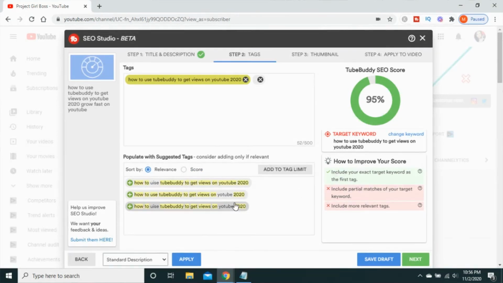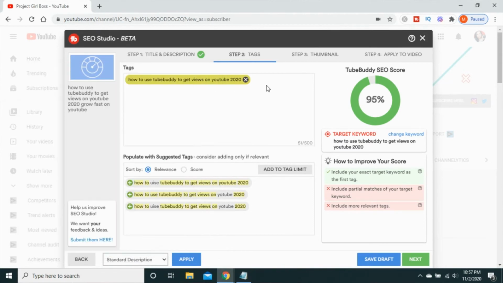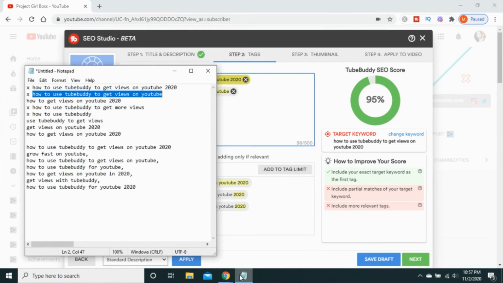So I don't like to use the suggestions that appear here because basically it's like misspelled. So if somebody were to misspell when they were typing in the search box, I already have the first one. So I'm gonna go with the next one, which was how to use Tubebuddy to get views on YouTube. Copy that, hit enter, and then you can see your character count down at the bottom.